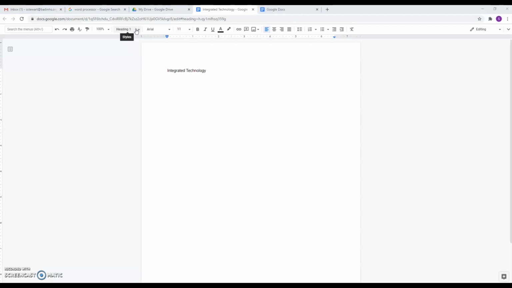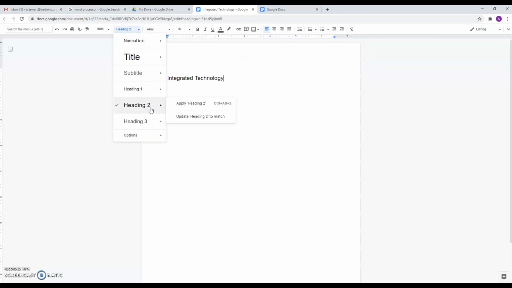So right here is where you can save different headings. You can change it. It'll automatically change the text. You can set this to whatever you would like by clicking, just get whatever settings you want up here, and then click Update Heading to match, or Update Title to match, or whatever you want it to be.